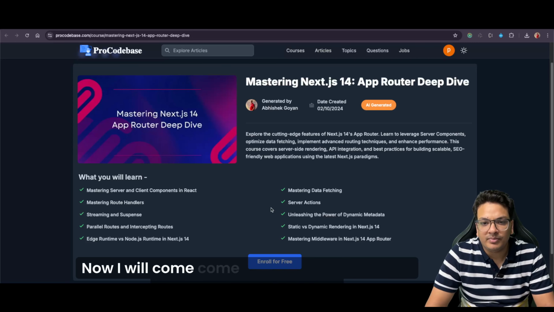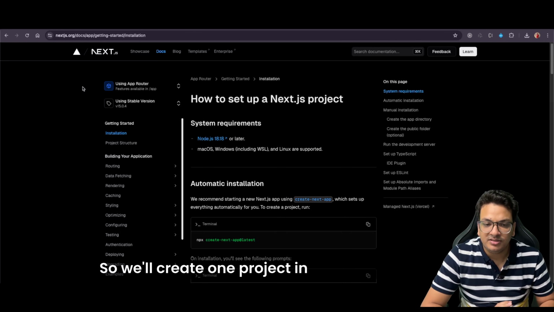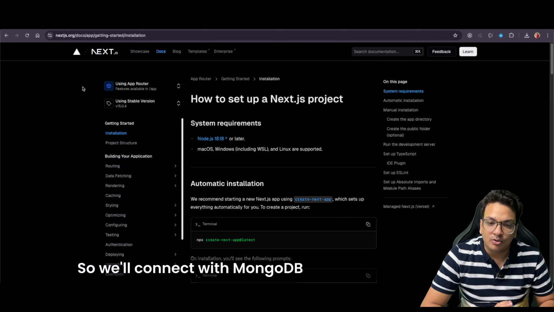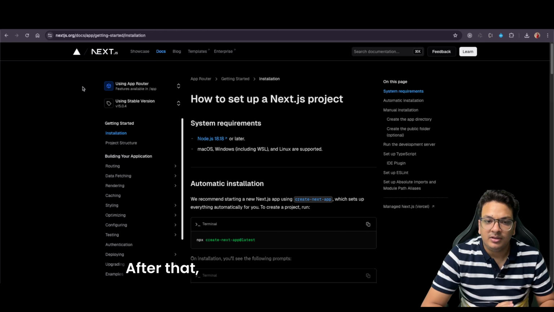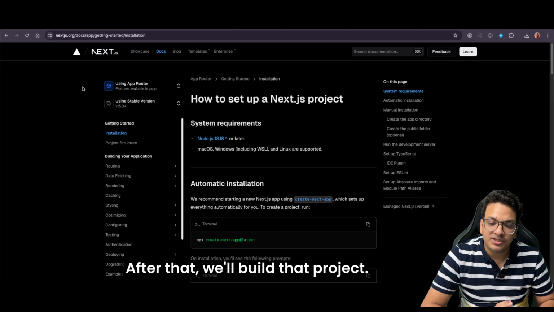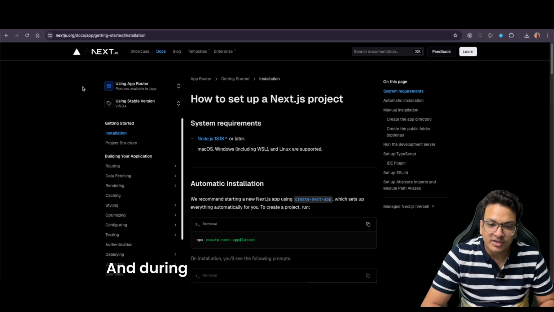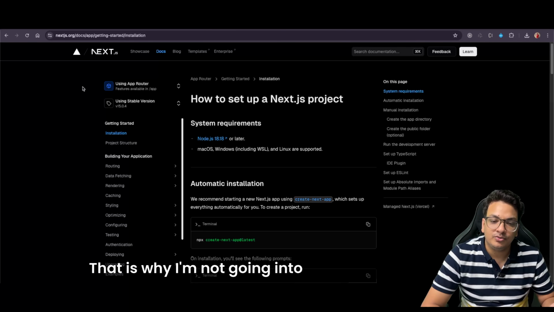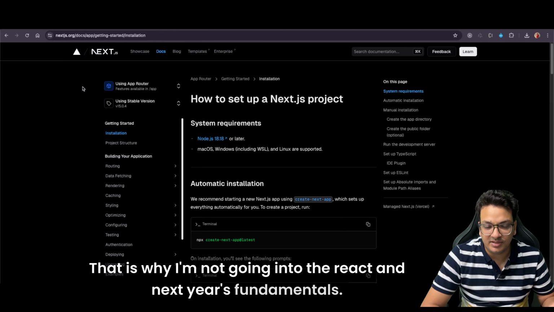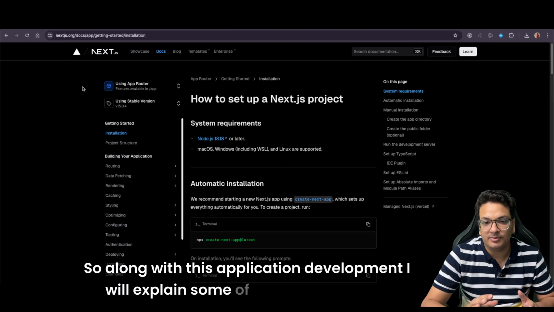Now I'll come back to setting up your Next.js environment. We'll create one project. In this project, we'll connect with MongoDB and fetch a list of users. After that, we'll build that project, and then we'll publish it to Google Cloud Run. And during this, I'll explain some of the fundamentals. That is why I'm not going into the React and Next.js fundamentals separately. Along with this application development, I'll explain some of the fundamentals.